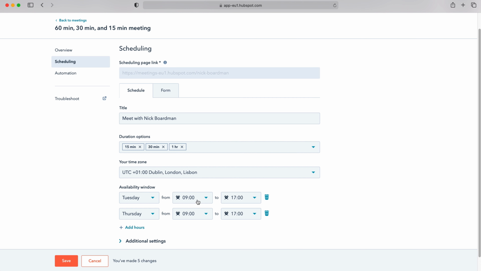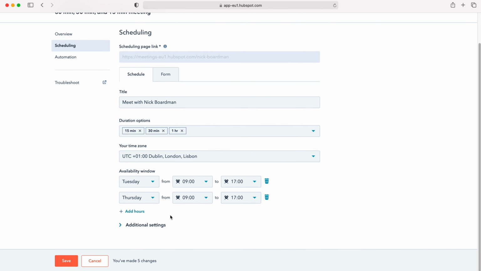You can change the times that you're available. So let's say maybe you've got a sales meeting at 9 every morning, for example. You want to change your availability to 10 o'clock, etc. Look, you can work out what you want to do.